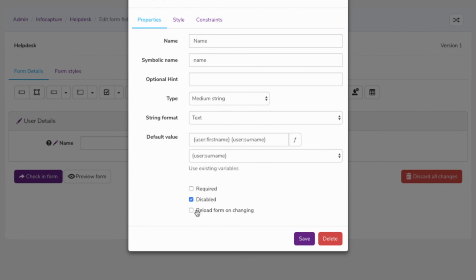The last option in these radio buttons here is to reload the form on changing. This is something we will be utilizing further down the line, and what it really means is that the form, based on any adjustments or tweaks you make to this specific field, will refresh and reload the information on there. This can be utilized for creating advanced rules within an InfoCapture project. I'm going to apply a couple of these as the form goes on, but for this particular field it's not necessary, so we're going to leave that unticked.